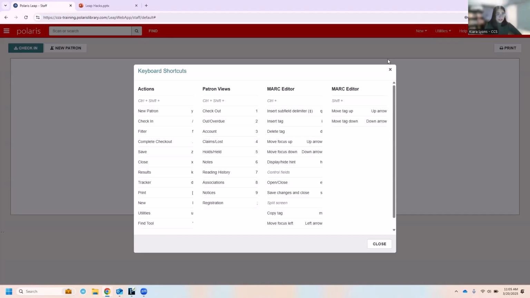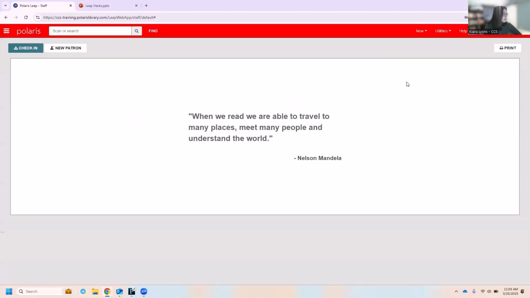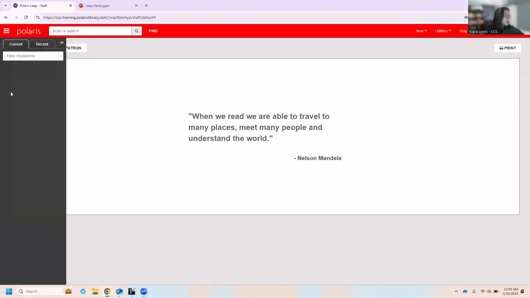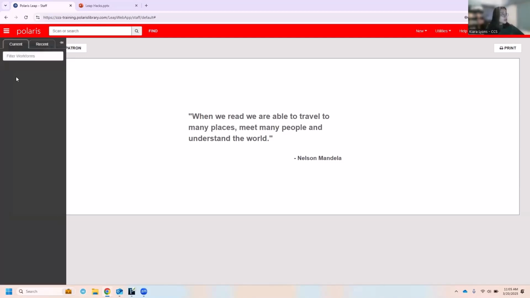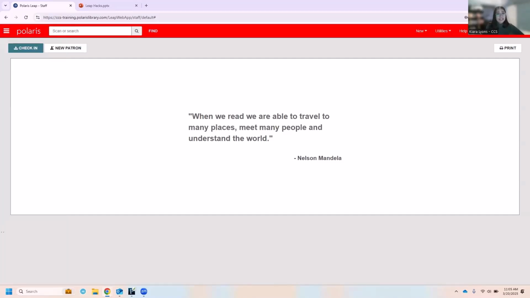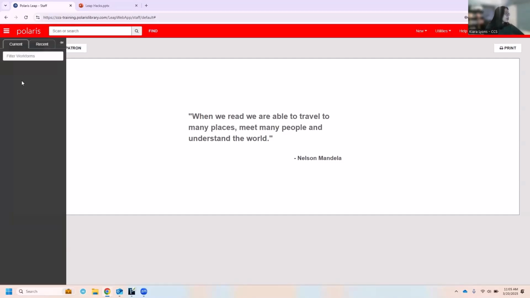Okay, very quick navigation, the keyboard shortcuts. Next up, I have the workform tracker. I'm sure that many of you are familiar with this. To open it, you'll just click the top left little hamburger menu. You open that up and we see the two workform tracker pages.